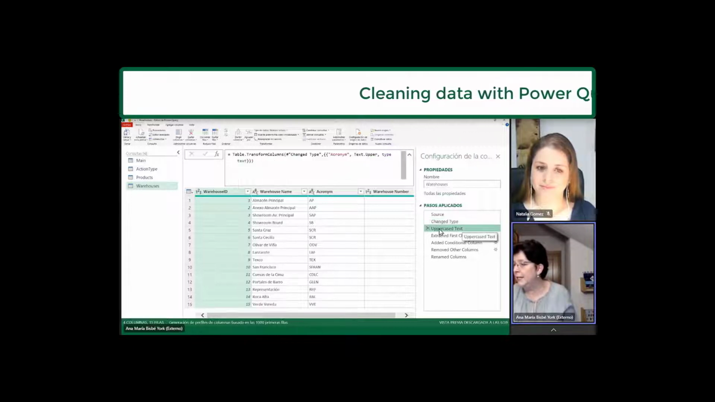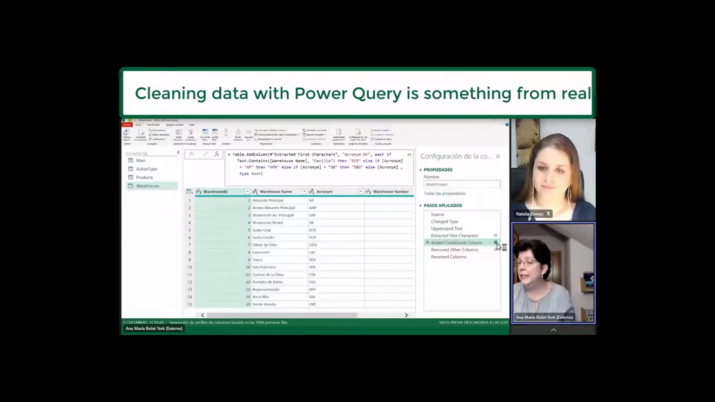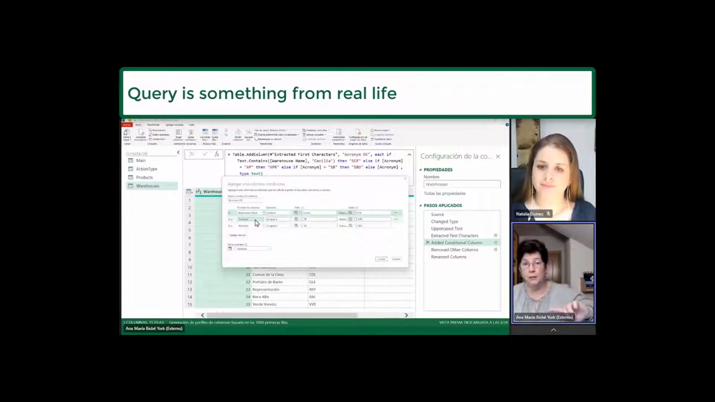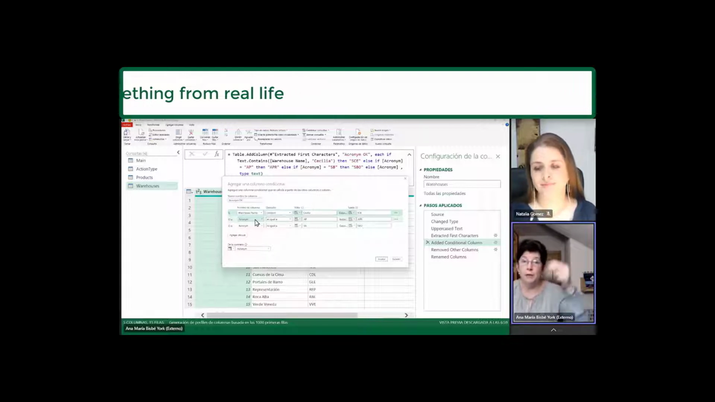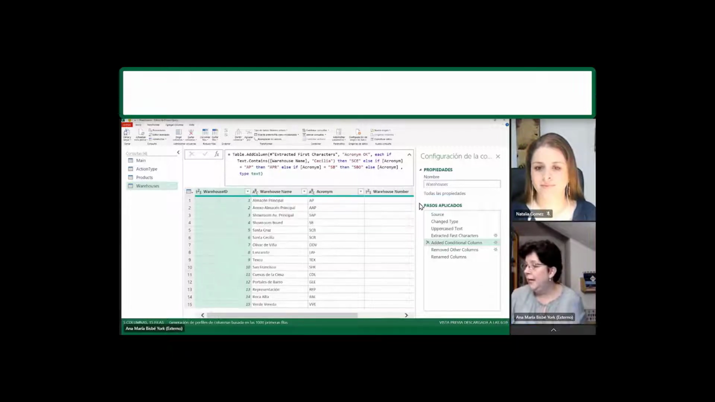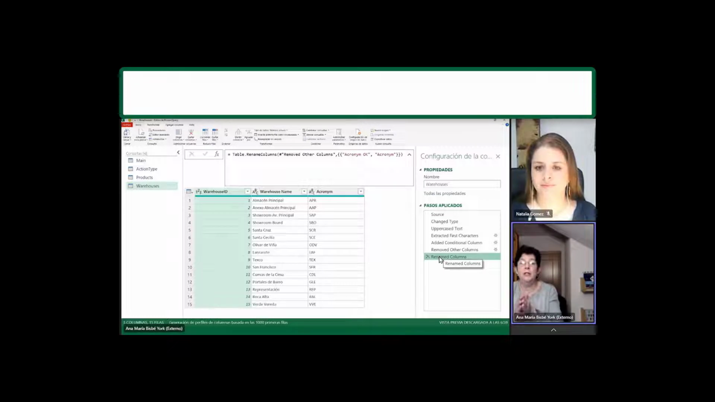For example, uppercase, extract first characters, add the conditional columns. In this case, we will look at the contents of warehouse name and acronym columns. We are checking both columns, and depending on the content of these columns, we will select one or the other value as a result. And then we are able to remove the columns with donates and renames, and now it's okay. Now it's clean, it's ready for the model. It's different than we had before.